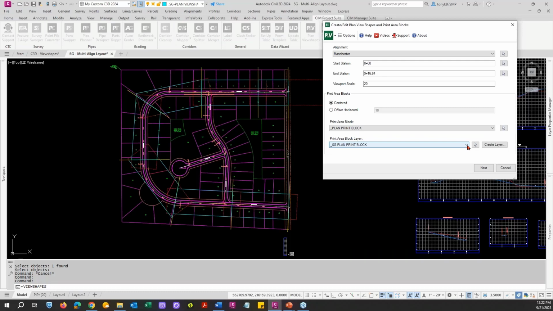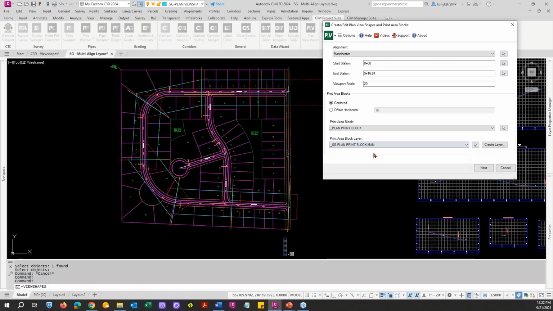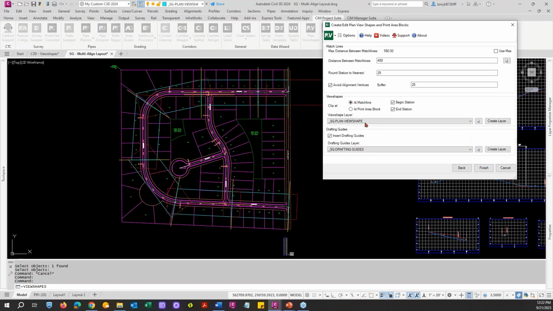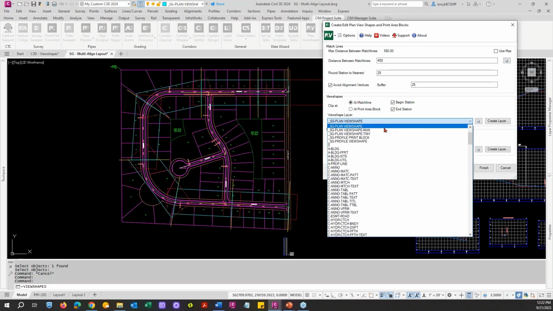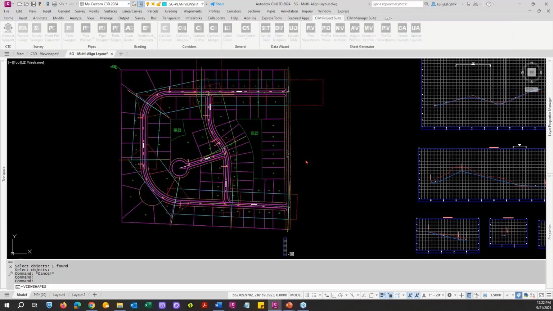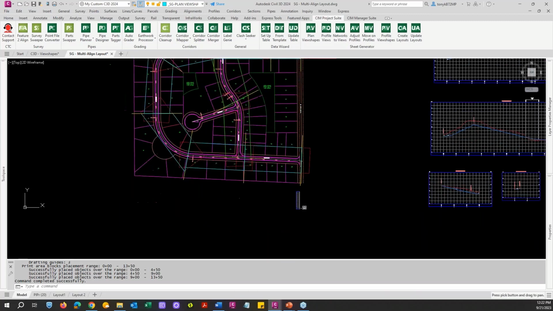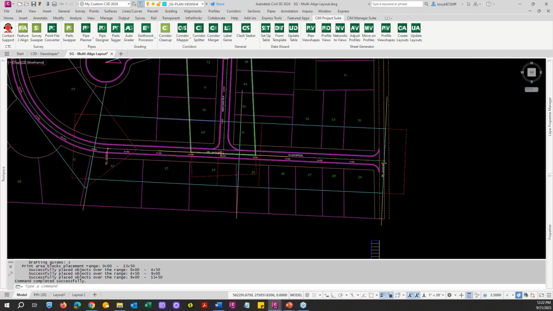But we need to change the layer. So we're going to go for Manchester, say next. And the Viewshape layer, we need to change that one as well. And now we'll say finish, leaving everything the same. And so now you can see that those stayed. So you can do these multiple alignments simply by creating another layer form.